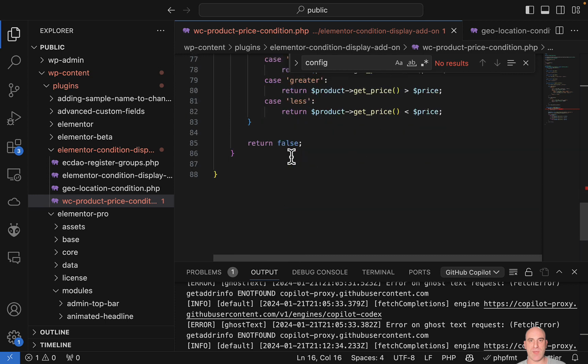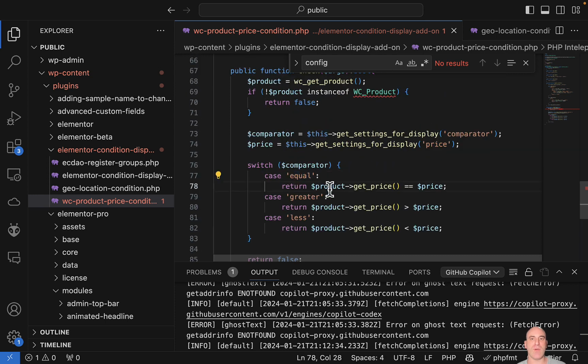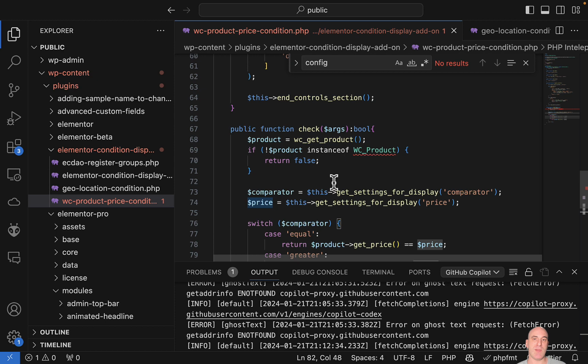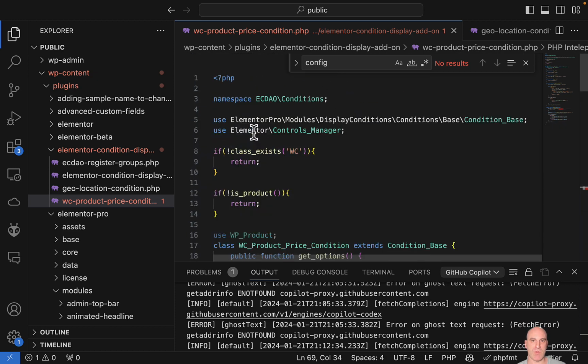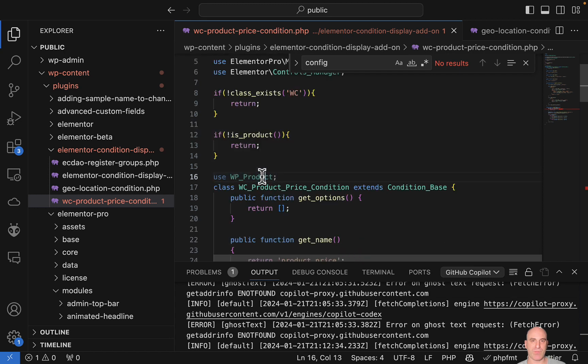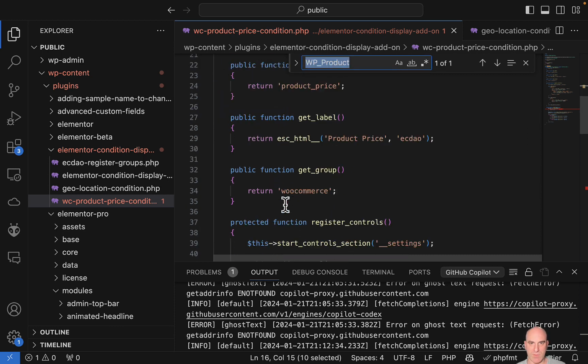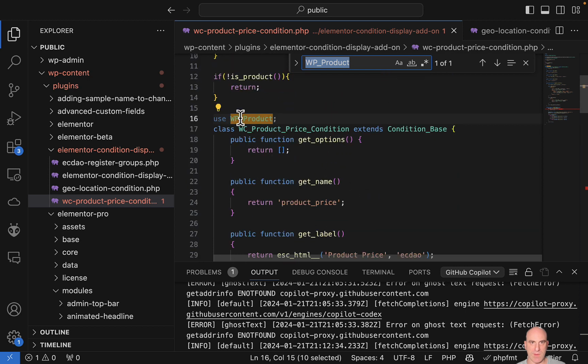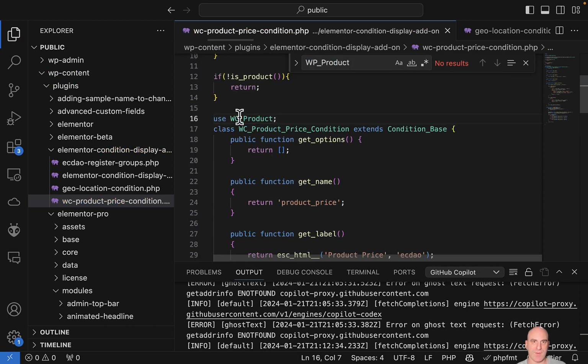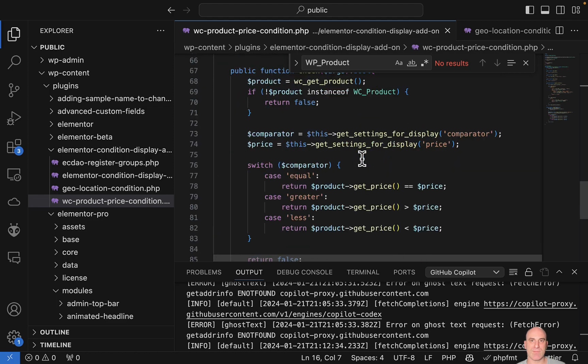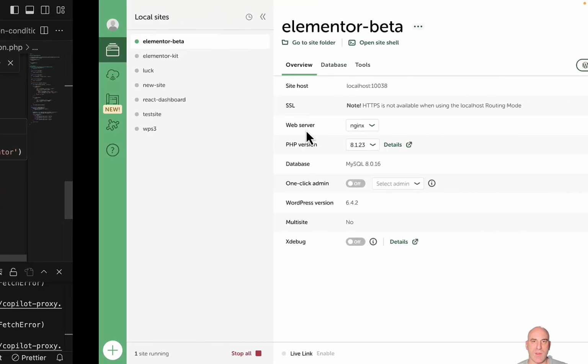So I think we have all the code, and the condition is if it's equal, then check if the product price is equal to the price. If it's greater, check if it's greater, less. So I believe, one minute, it doesn't find this instance for some reason. Why not? Let's see, why not? I did WP product. Okay, now we're good. Okay, let's go ahead.